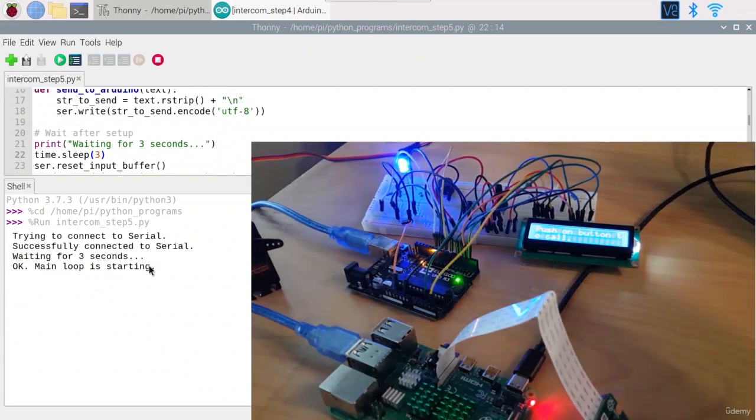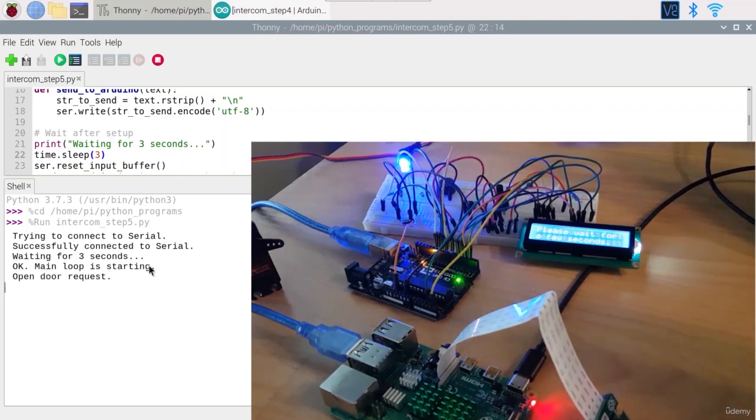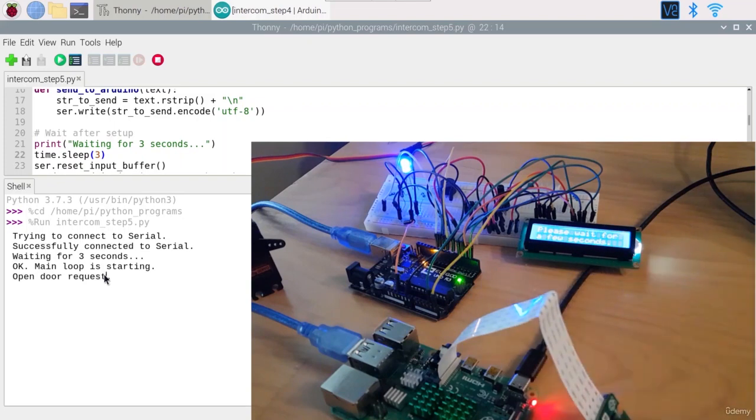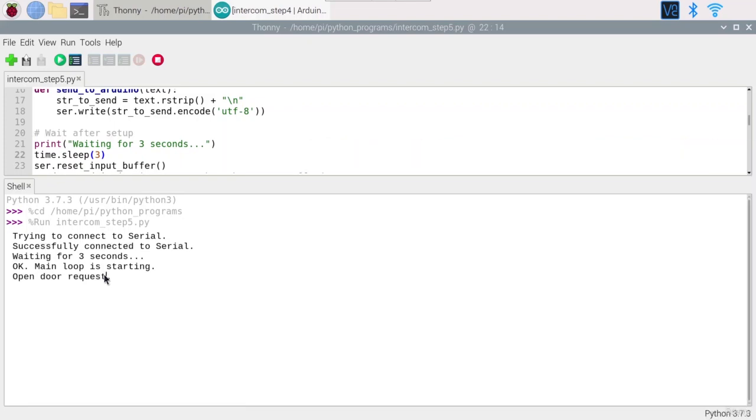The LED is blue. I push on the button. You can see open door request. We have received a log here, and please wait for a few seconds. So we have correctly received the information that someone is ringing the bell. And that's the end of this step number 5.